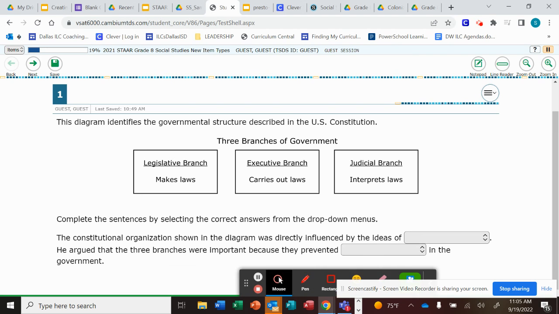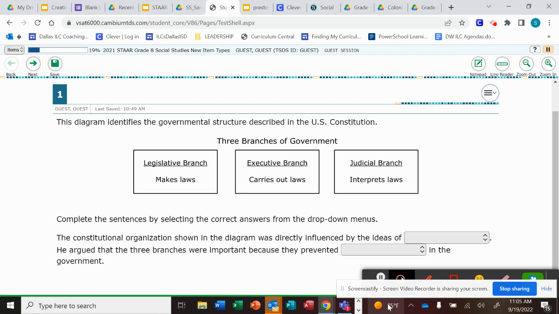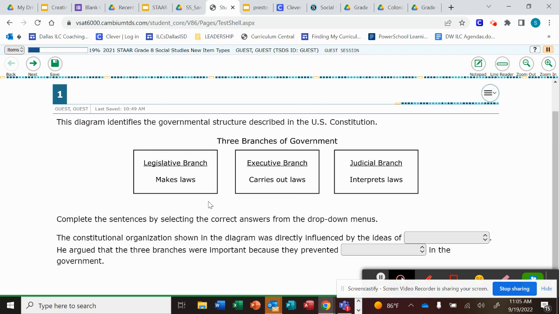Inline questions for STAAR 2.0. Let's get it. Okay, so notice that it gives us a stimulus. In this case, it's the three branches of government. So I automatically think 8.4D, right?